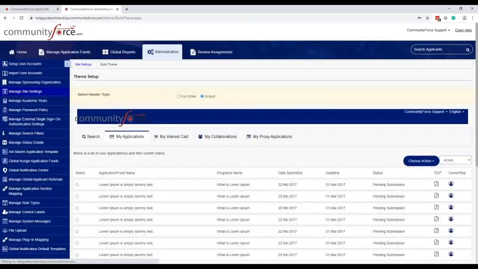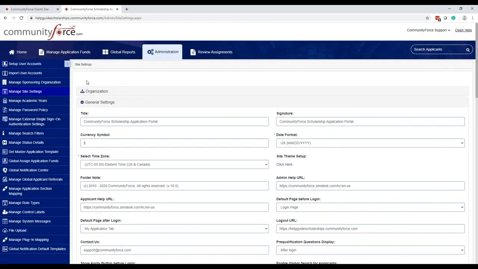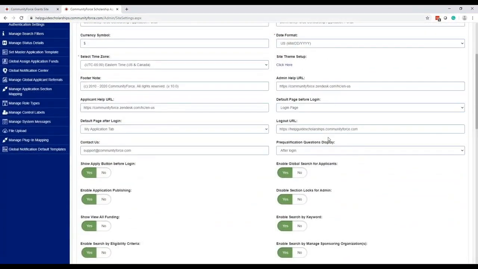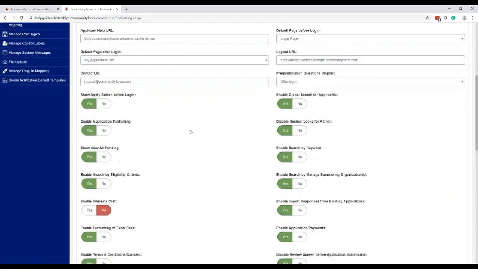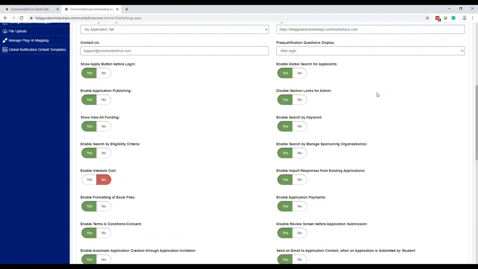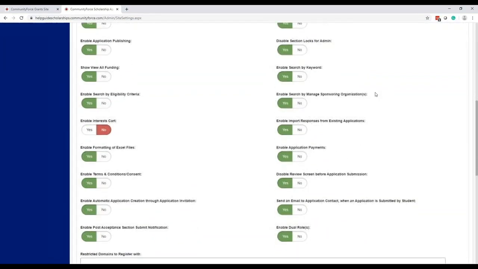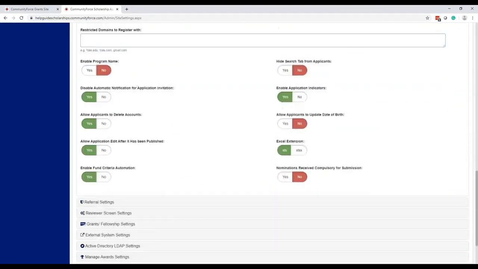Let me cancel. I'm just going to hit site settings here to go back. Okay, so you can kind of see all of these here. There is a user's guide that explains these in more detail, step by step, of each one and what the functionality is, but you can just kind of see this is some of those key settings.